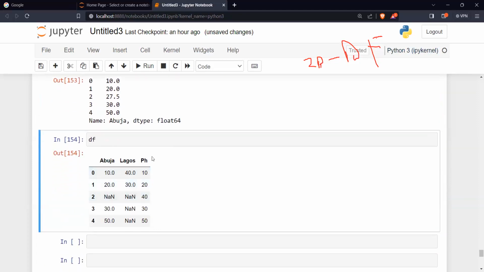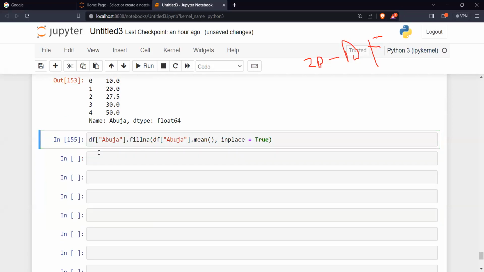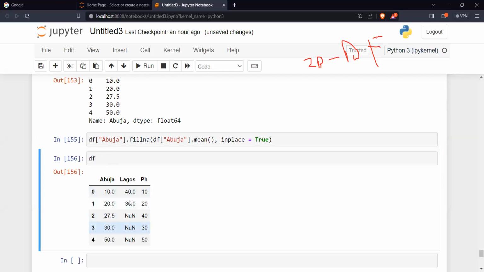You see, it's still temporary. Is it not? So if I want to make it permanent, what do we now do? Dot fillna, df Abuja dot, inplace equals true. We're on df now. Can you see that?